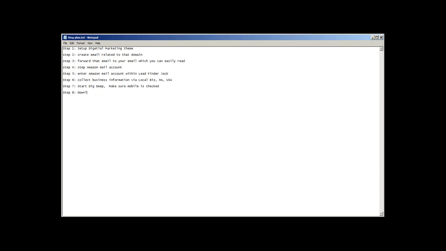Okay. Step number 8, download and update the email template you want to use from the library. Okay, what did we do next? We go to the campaign screen. Step number 9, link email template to campaign.